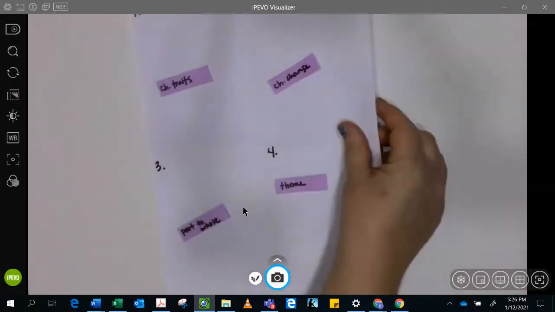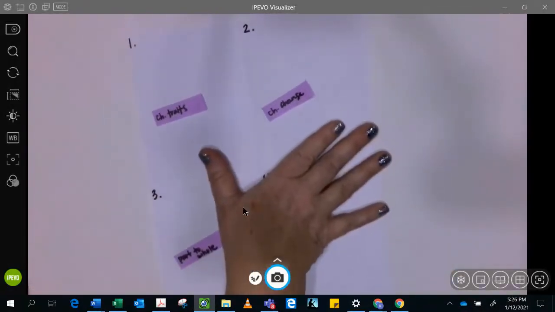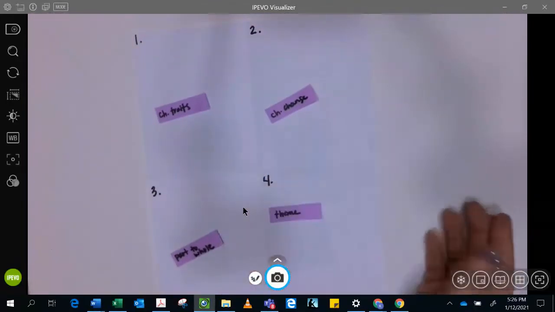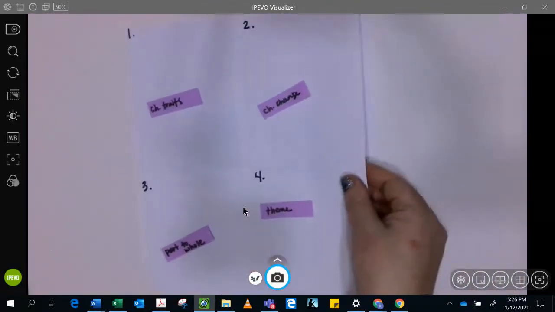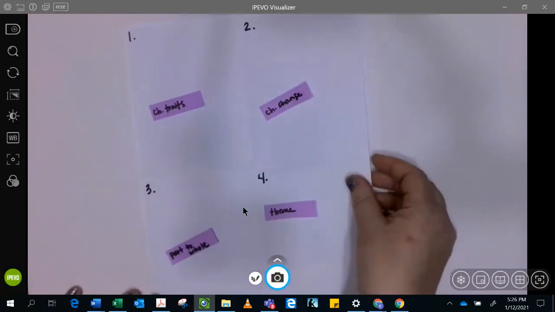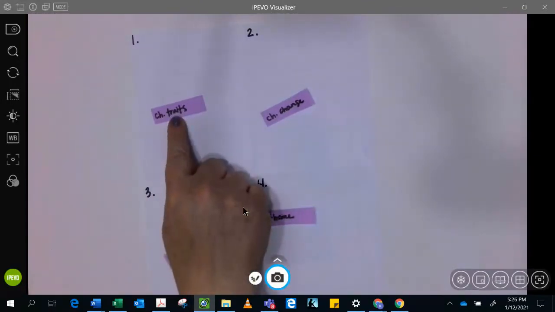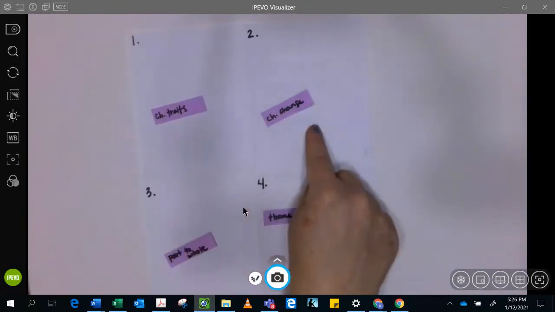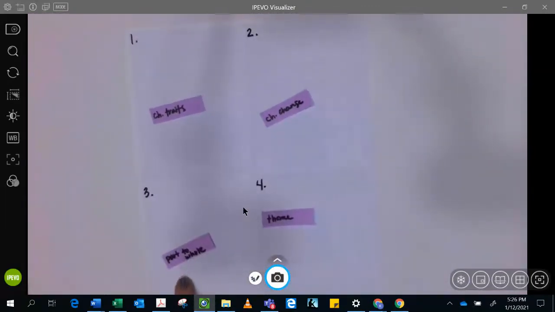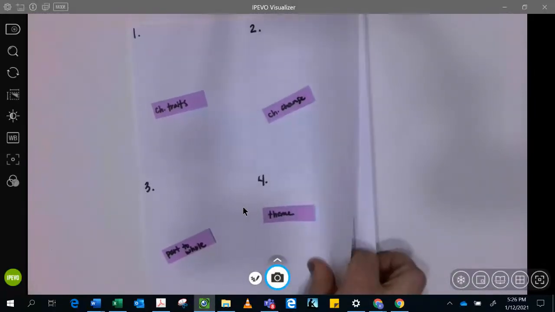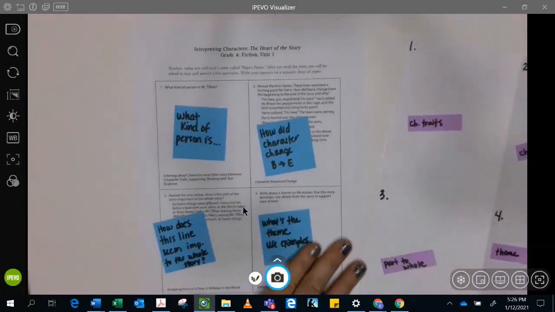When I'm doing checks with students and I want to see how they're doing with this work, what I typically do is just have kids take a piece of paper, fold it into 4. The first question will be about character traits, the second about character change, the third about part to whole, and the fourth about theme. Just like it was here.